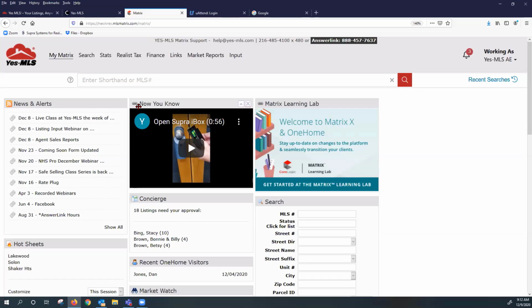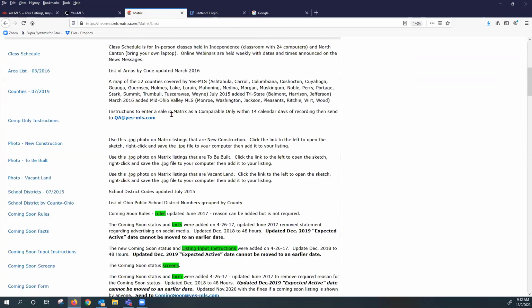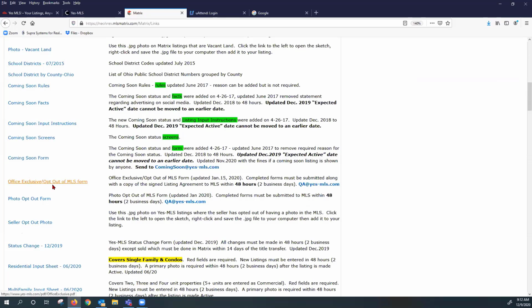Your seller is allowed certainly to opt out of the MLS. We call those office exclusive, and they sign a form. That form again is under links. I want to keep going to input. It's under links, and we have it here. Office exclusive, opt out of MLS. And when they sign that, there's several boxes that they have to initial. And I would recommend that you go over that very clearly with your customer so they understand what they're doing. And it really is for your seller to say, hey, I don't want it in the MLS, not for you to promote that to say, oh, you don't need to put it in.